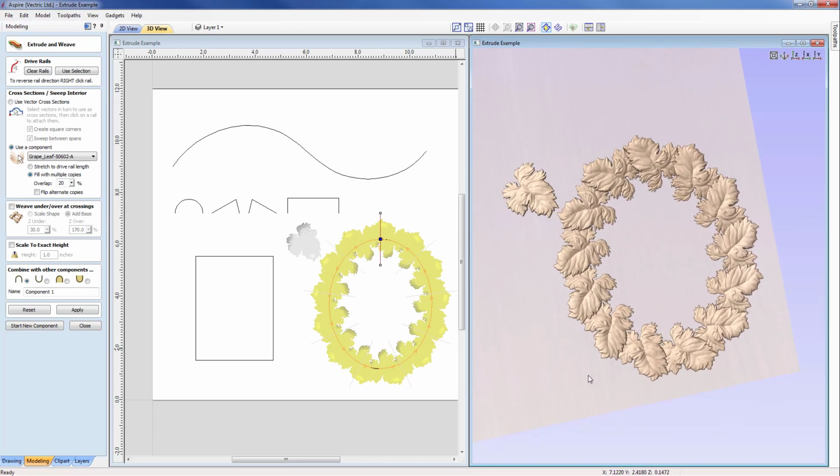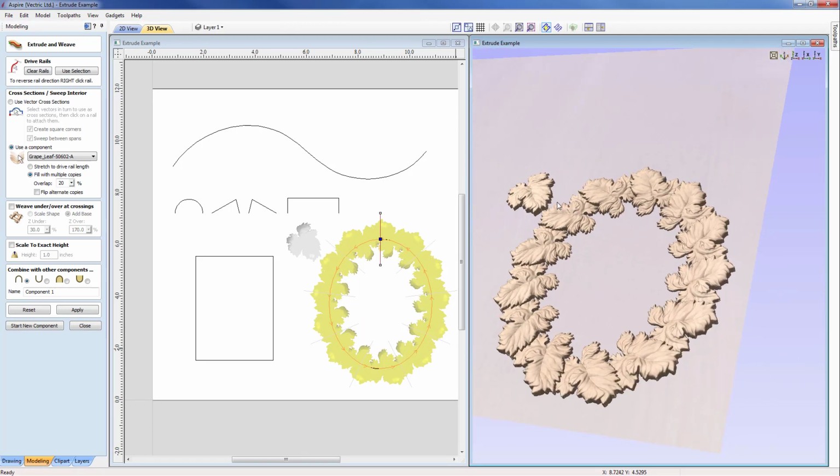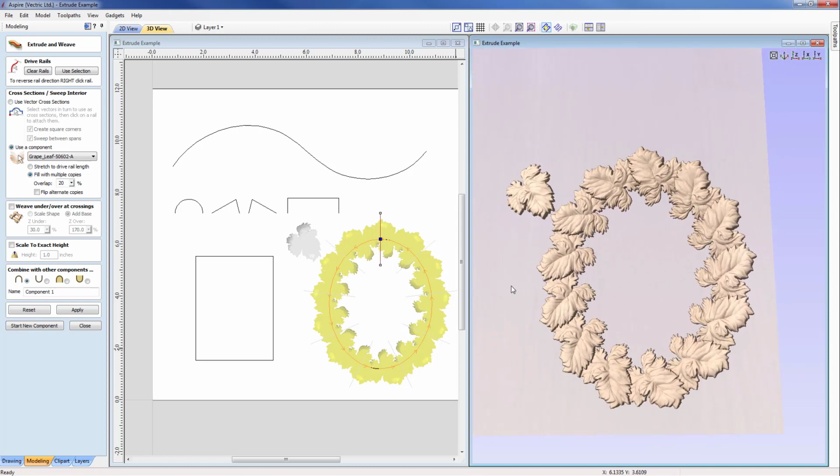Okay, so with that, I'm happy with using those components around that rounded profile, but of course with the sharp edged square profile we are getting distortion in the corners, which wasn't giving us the kind of representation we needed. So at this point we've explored all the different types of extrude options, and now we're going to move across and take a look at our weave example.